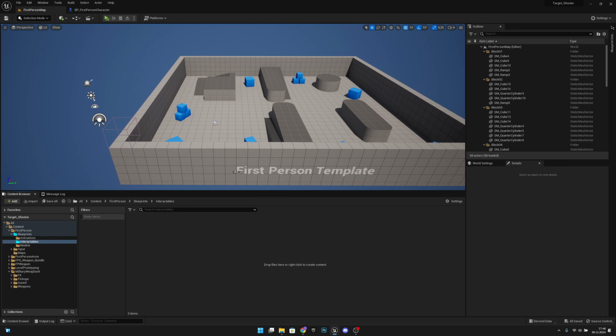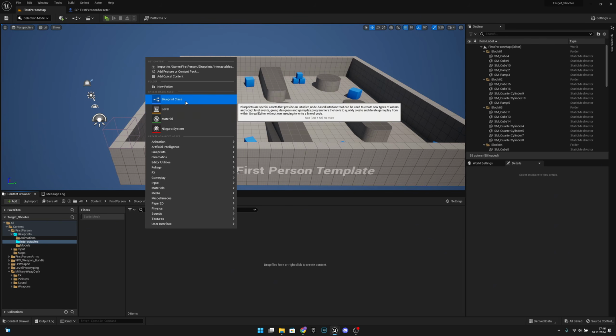Now when we open this, here we can add all our blueprints that we can interact with. This basically is just a folder, so this doesn't make the code work any differently, but I just want to sort everything like this. Now let's right click, and we want to create a blueprint class.